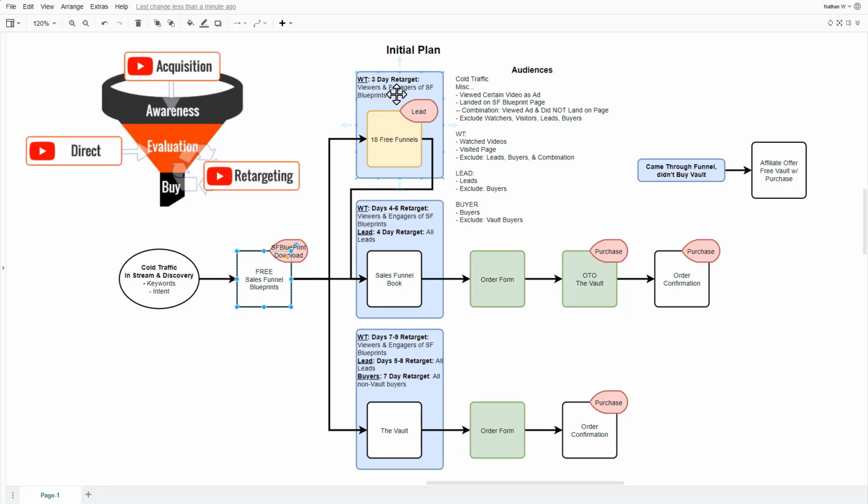So all my retargeting campaigns are in the blue area right here. First one is my warm traffic. I'm going to do a 3-day retarget. Basically this is for viewers and engagers of the sales funnel blueprints. So this is for people that have engaged over here on this page, but I'm also going to be retargeting people that have visited my website, because I have people come into my website and I want to target those people. I also have a YouTube channel and people are organically finding it, and I want to target those people that are watching me on YouTube as well. So I'm going to have a good warm traffic audience over here.